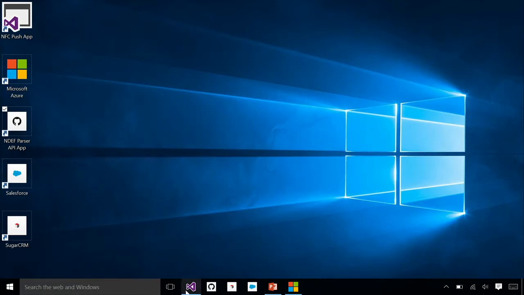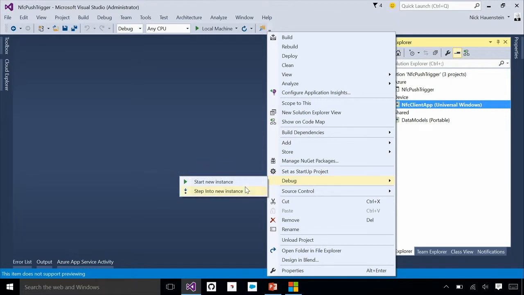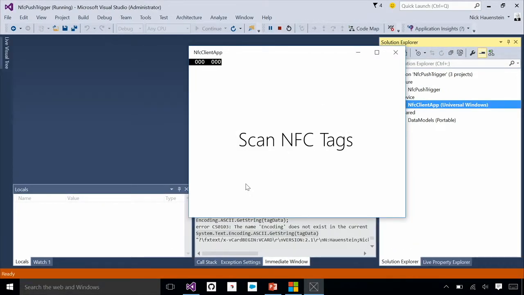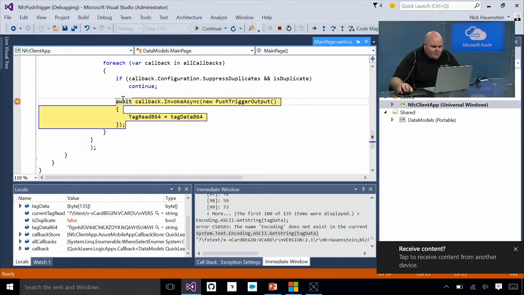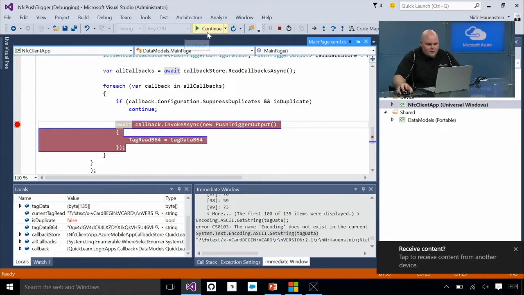So let's see what happens now as we go over to Visual Studio and we launch the application and scan a tag again. So as I launch the application, we see the Scan NFC Tag Reads UI show up. I'm going to take my trusty conference badge and I'm going to go ahead and scan that on my tag reader. And we'll see that it's going to hit that breakpoint that we had set before it invokes the callback. So we can investigate the configuration. We do want to suppress duplicates. This happens to not be a duplicate tag read, so we're good to invoke that callback.